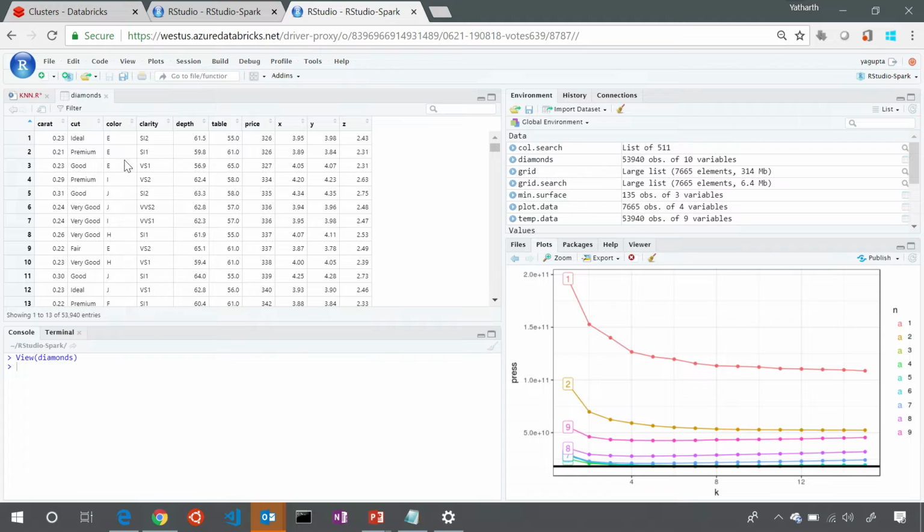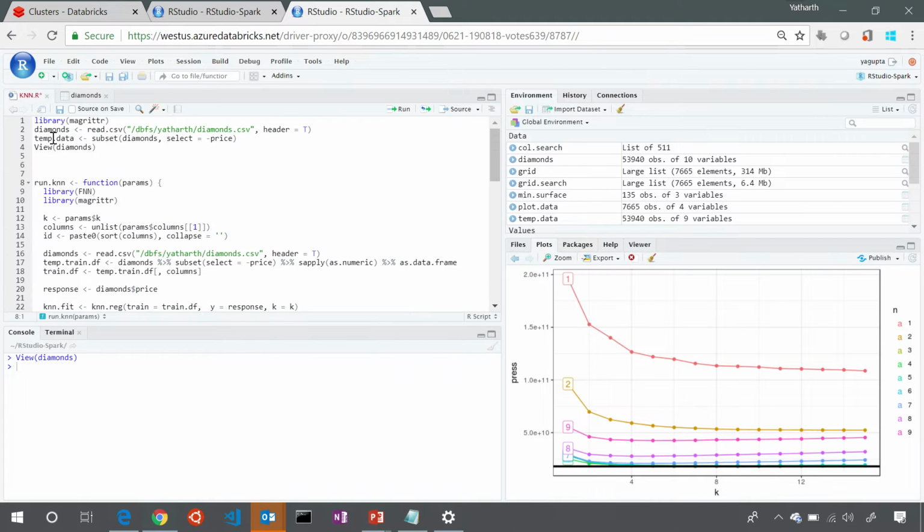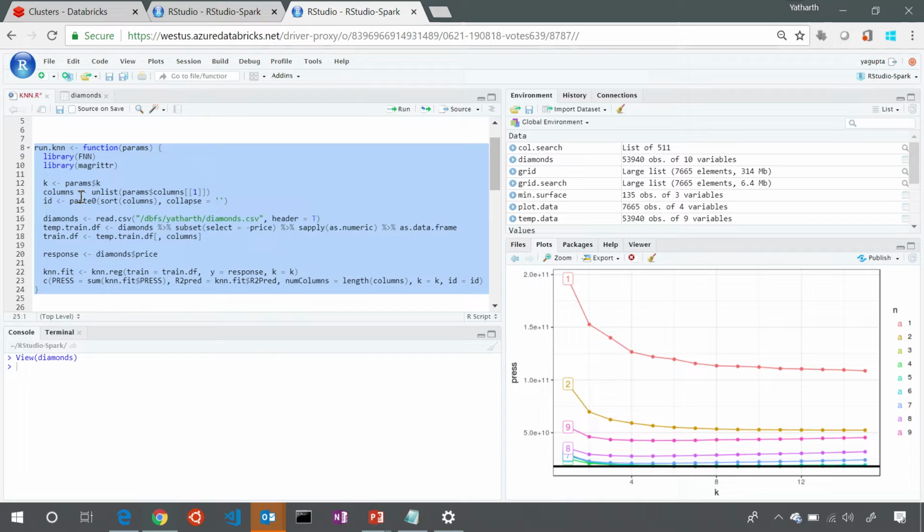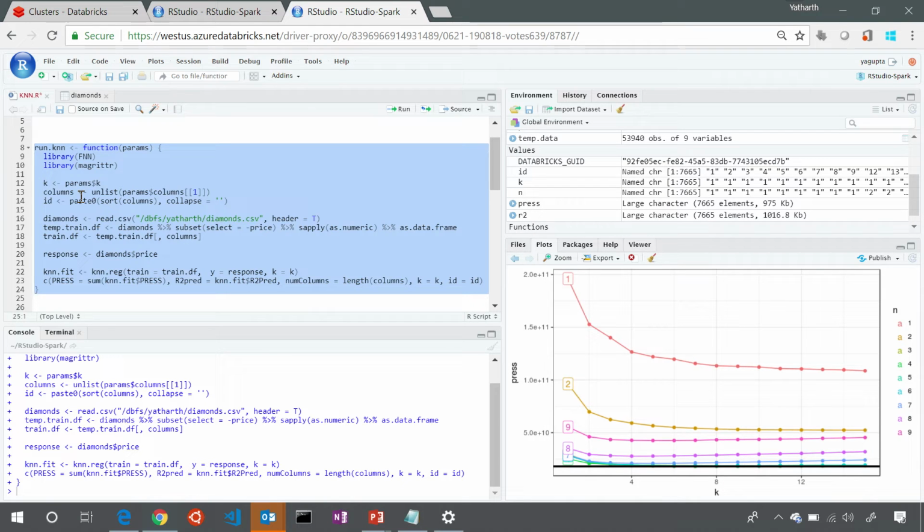Okay. So what we do here is we write a function, and I'm going to go ahead and run this function. What this function does is it takes two parameters. It takes the number of neighbors and the number of columns that you're going to use to build this model.